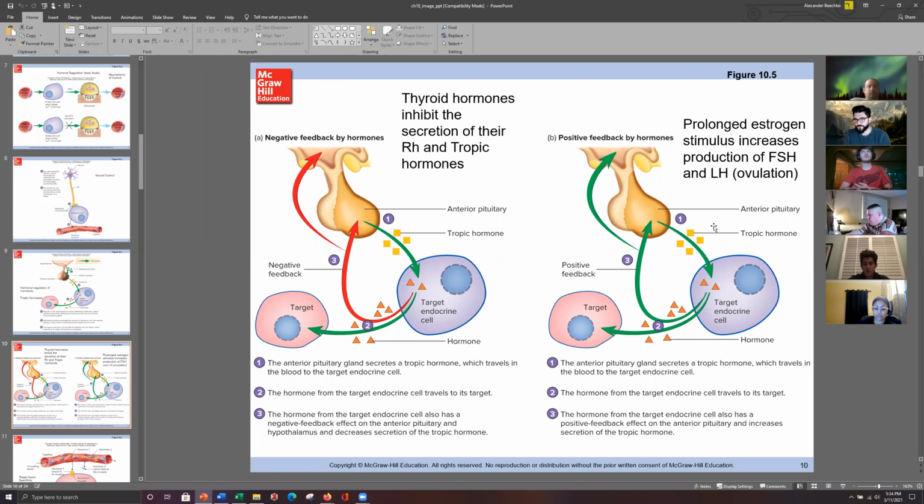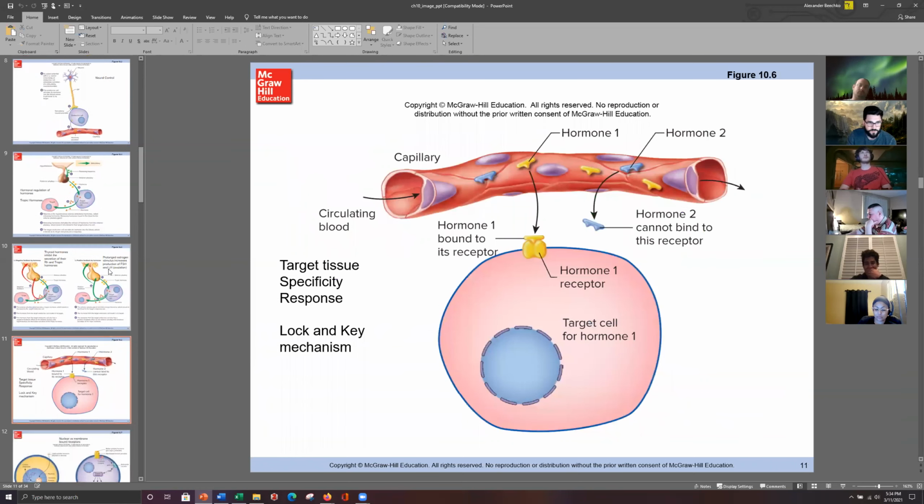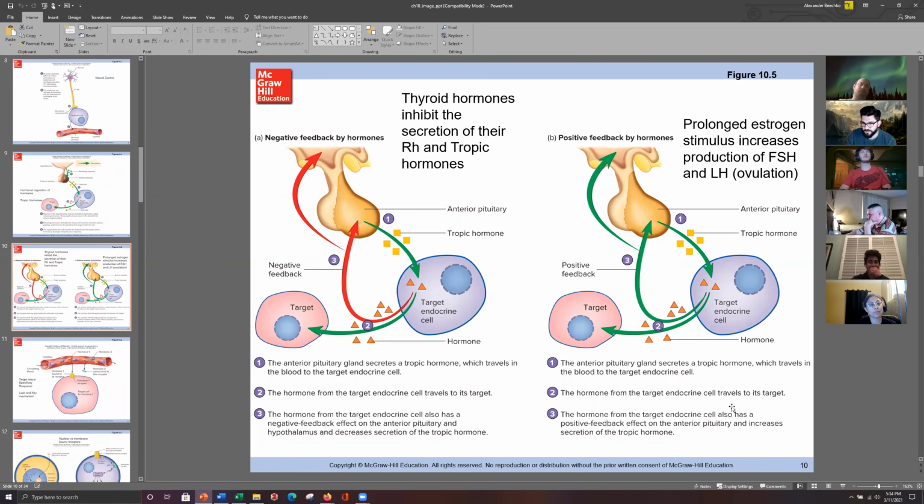This is what occurs during the menstrual cycle, specifically the ovulation part, where prolonged estrogen stimulus can increase the production of follicle stimulating hormone and luteinizing hormone during ovulation. So the anterior pituitary will secrete a tropic hormone traveling to the blood and then to the target endocrine cell. The hormone from the target endocrine cell will travel to its target. The hormone from the target endocrine cell also has the positive feedback effect on the anterior pituitary and increases the secretion of the tropic hormone. This can either be negative or positive feedback.